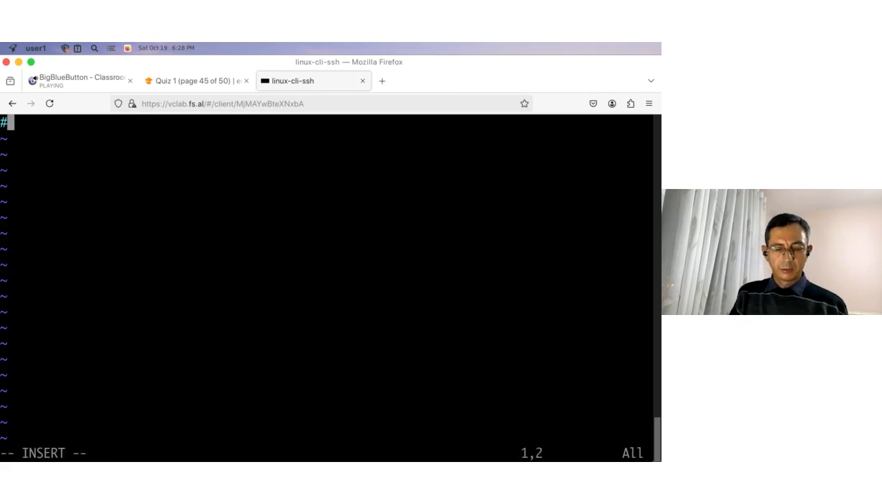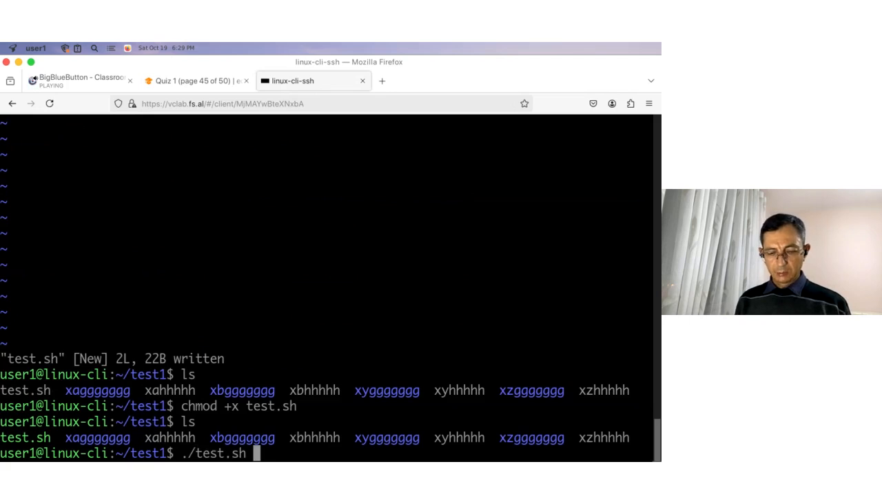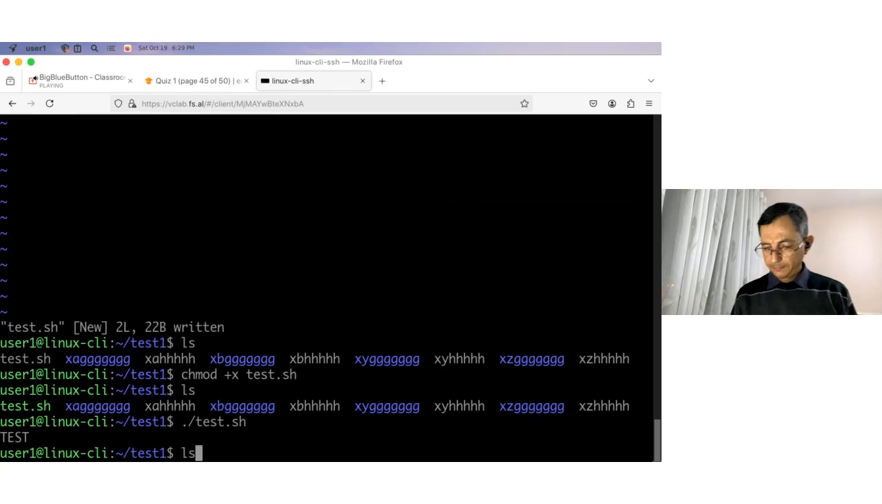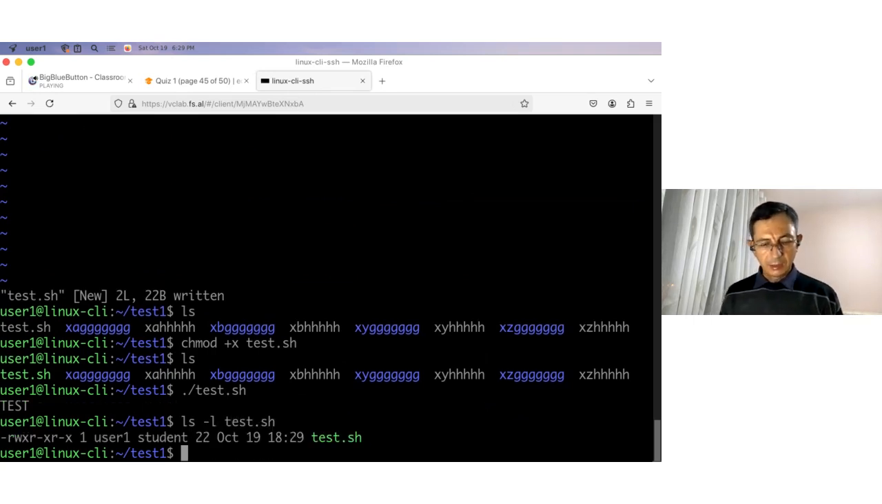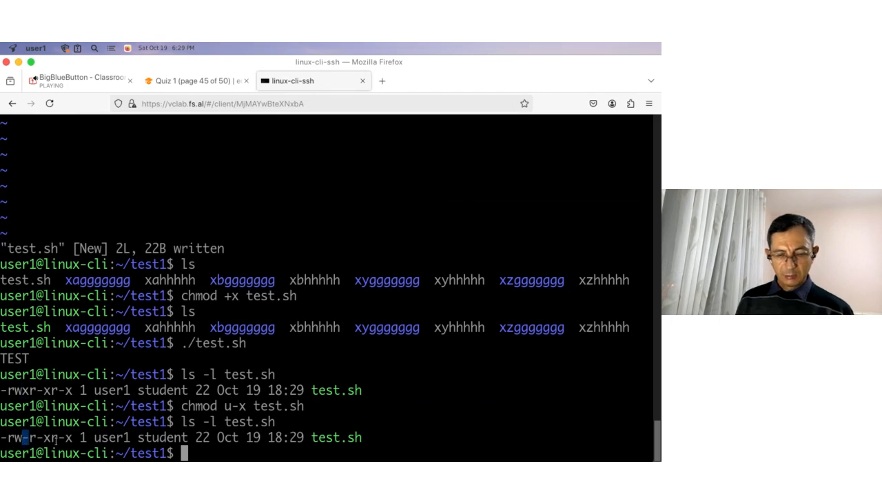I will create an executable program. So this is executable. Let me try to execute it. And it is printing echo. Now, the permissions are, okay, I will remove the x permission for the owner. So the others have the x permission, the group has the x permission, but I will remove it from the user. So I say chmod u-x test.sh. So the user does not have the execute permission, but all the others have. So let me try to execute it.